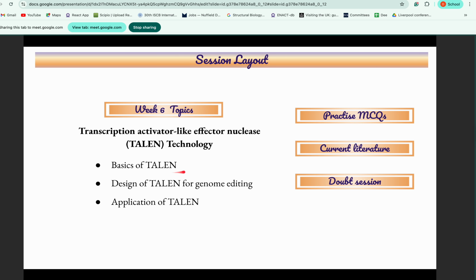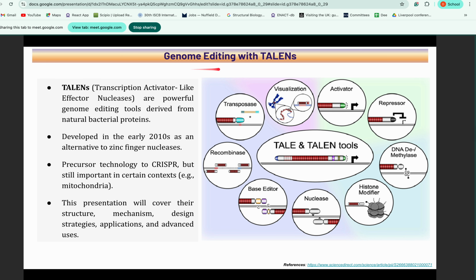And in this session, we'll look into the basics of TALEN, how to design these TALENs for genome editing, and what are the applications of these TALENs. And then we'll practice MCQs, and along with the content, we'll also look into the current state of literature, and then I'll also take your doubts. So let's talk about the things which we can do with these TALENs.